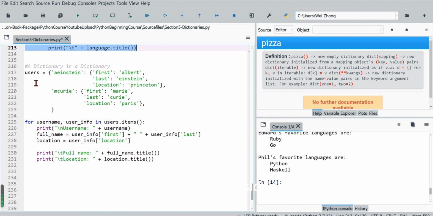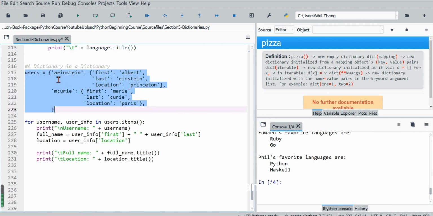And the last, we will see a dictionary inside a dictionary. So the users: 2 users, Einstein and Marie Curie. For this, every username has a dictionary stored with information for his first name, last name, and location.